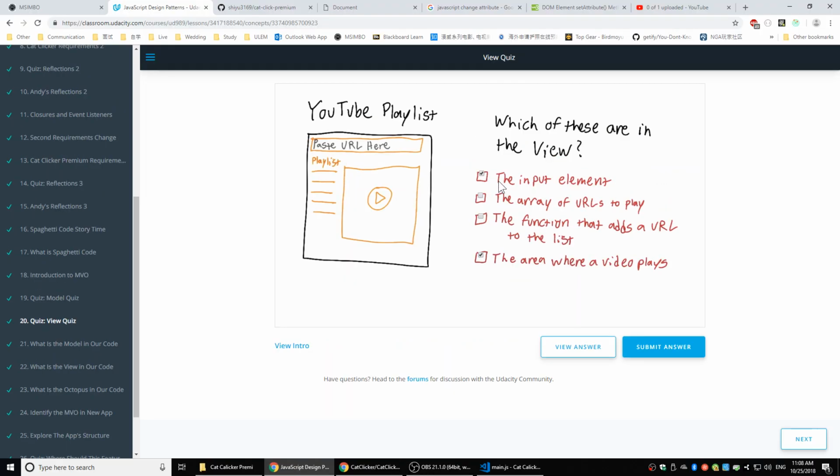And for the second one, the array of URLs to play. The array of URLs again is data. It's an array, and it has a few different URLs inside it. So it's not going to be visible for the user. It's just some data, so it's going to be in the model. And the function that adds a URL to this, again, it's a function, so it should be in the view.